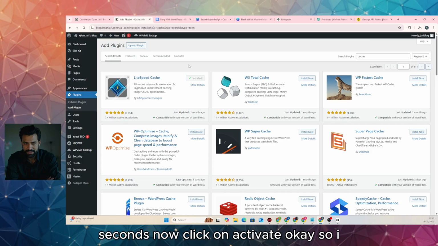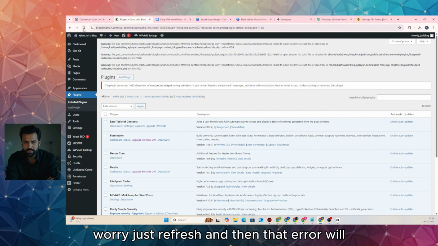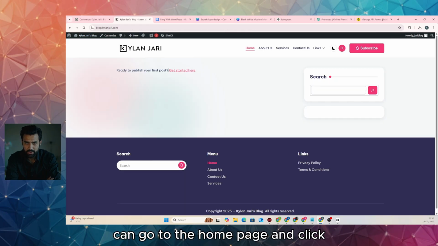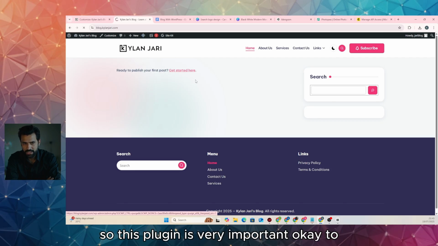Just wait a couple of seconds. Now click on activate. Okay, so I know you will see this error, but don't worry, just refresh and then that error will go away. So what we can do, we can go to the home page and click on this and click on purge all. Okay, so this plugin is very important to have.